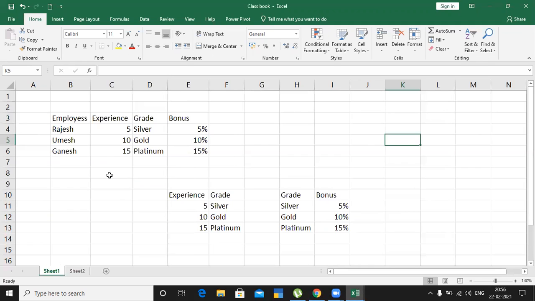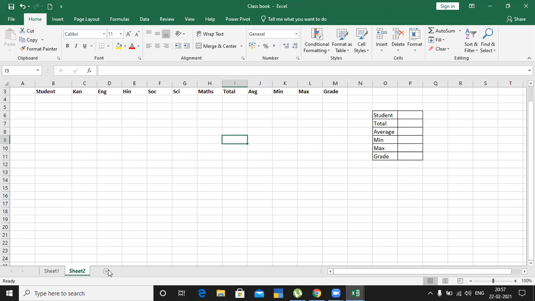So in this example, just for the sake of example, I have listed employees, experience, grade, and bonus. Based on experience, I have to allocate the grade, and based on the grade, I have to allocate the bonus. So these are the two things that have to happen in this area. In the next sheet I will show you what the methods are.